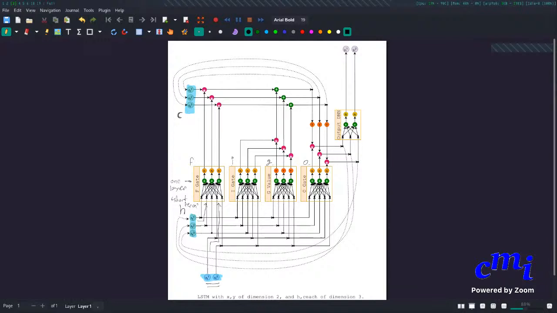Next, F, I, G, and O act on the memory cell. This one is not the hidden state; this one is the memory cell. So F, I, G, and O act on this memory cell. The F gate is basically just multiplied. But H is also part of the memory. H and C both are part of the memory, but this one is called the memory cell and this one is called the hidden state. That's just common terminology.